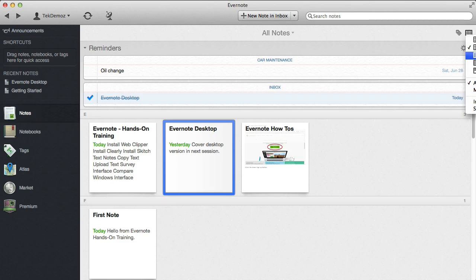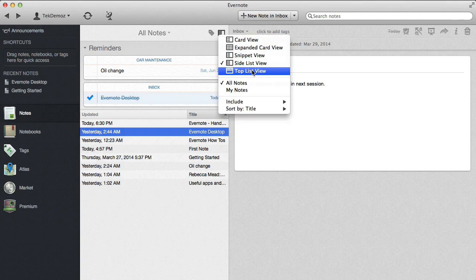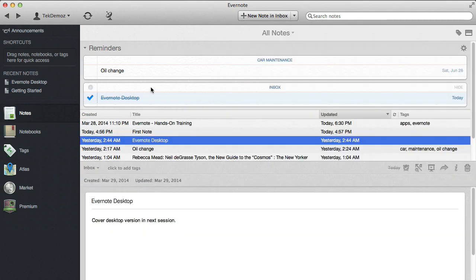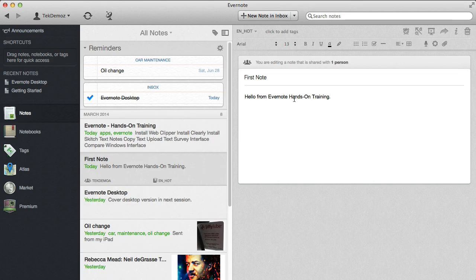You have the snippet view you've already seen, the side list view, which is similar to the list view on the web, but it's basically just a date followed by the title of the note. And then finally we have the top list view, which lists all of your information up here in this pane with the note down here at the bottom. So if we switch notes, the note down here would switch. So you can pick which view you feel more comfortable with. As I say, I kind of like the snippet view, so I'm going to stick with that.